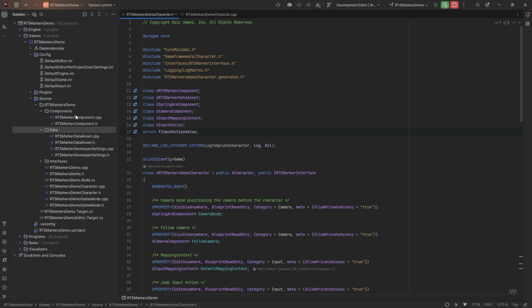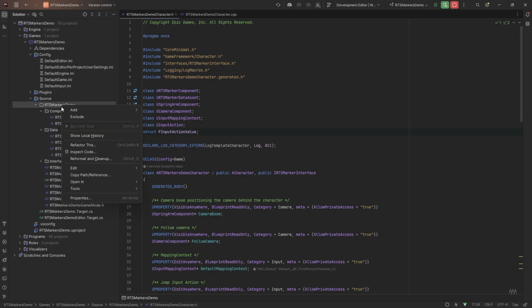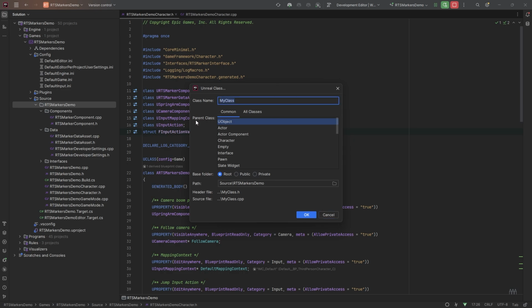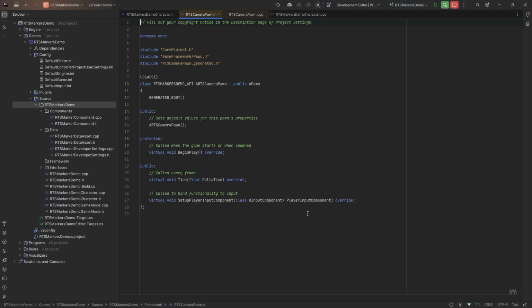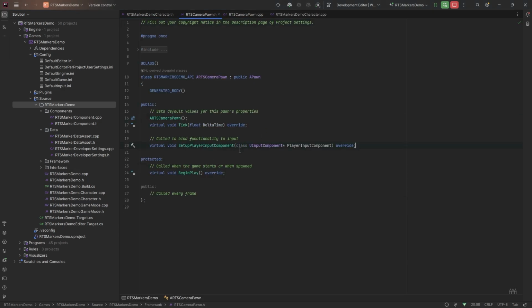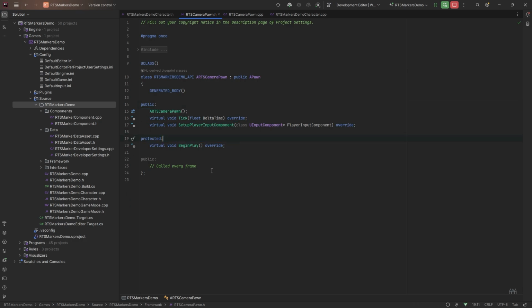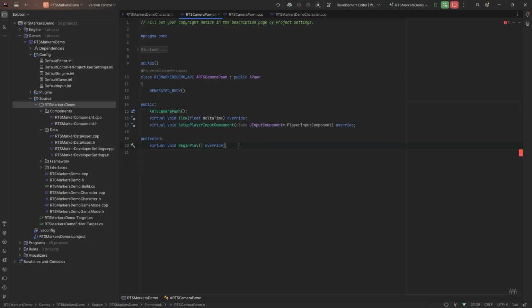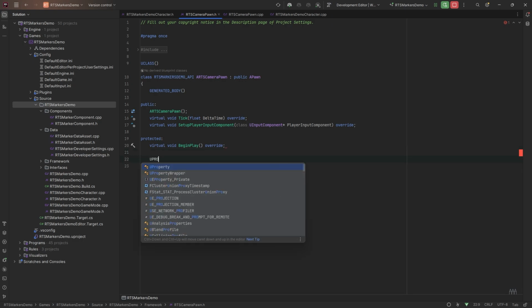I'm going to create the most basic character pawn for this that you've ever seen, so let's do that. We're going to call it RTS camera pawn. Put this in the framework folder. And in here, we're going to have some properties.